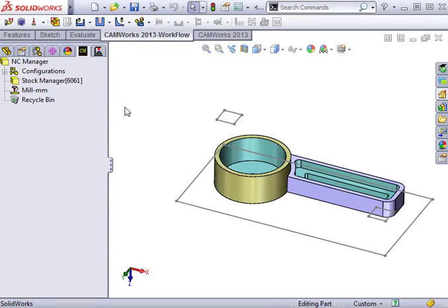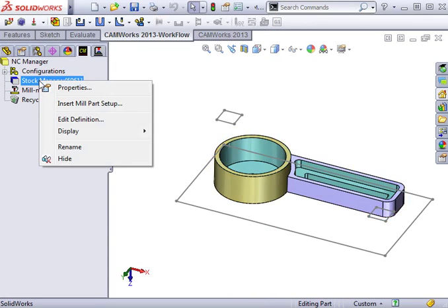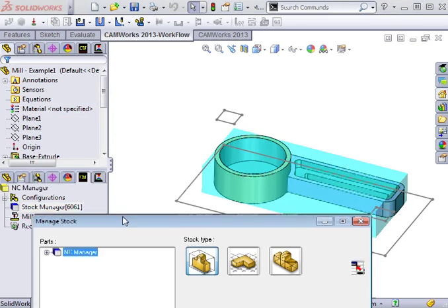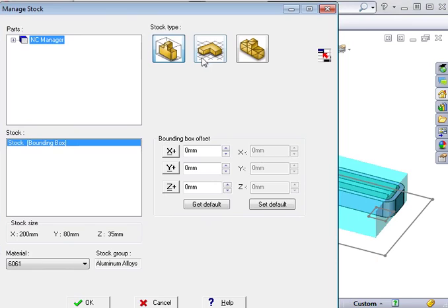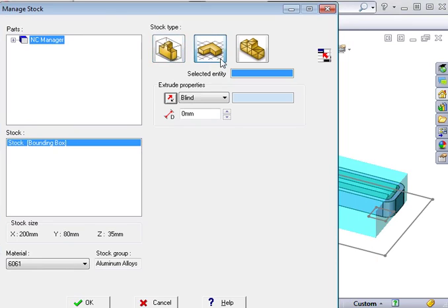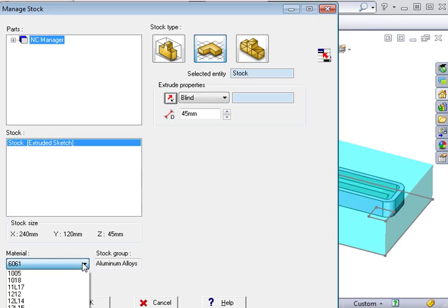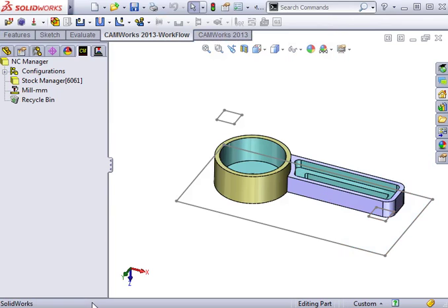Next, to define the stock, I'll right-click on the Stock Manager and select Edit Definition. Instead of using a bounding box, I want to define the stock using the sketch that I already created. I'll click on the Extruded Sketch button, and then click on the rectangular sketch that I named Stock. I'll set the depth of the stock to 45 mm. Finally, I'll select 6061 from the Material drop-down list to ensure my feeds and speeds are set up how I want them, and say OK.